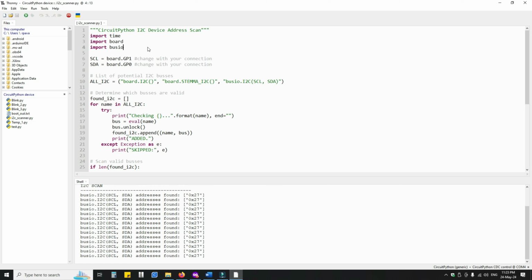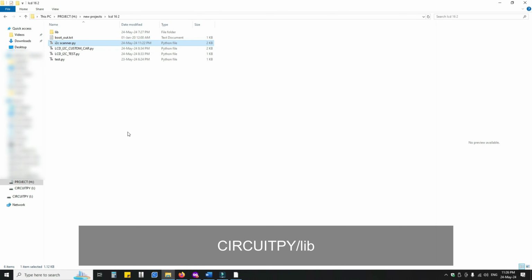It is one type of verification code to verify whether the I2C module is working or not. It sends the information about the address of the module. Now we are done with the connections and the I2C scanner as well. We have already verified the I2C connection. It replies back with the I2C address.